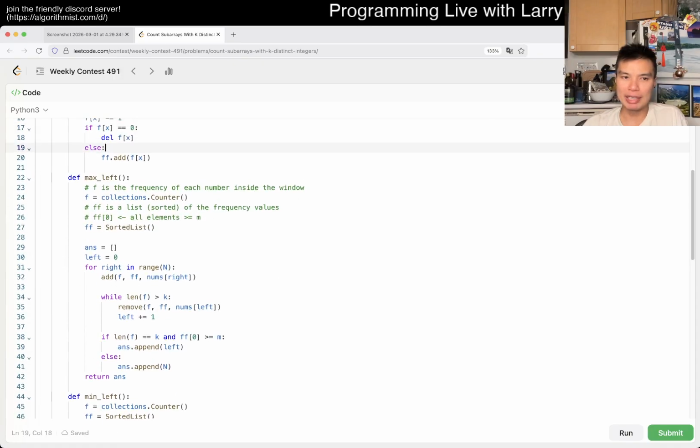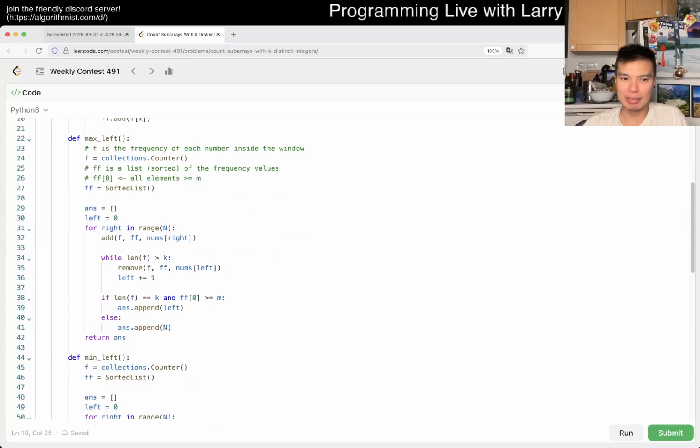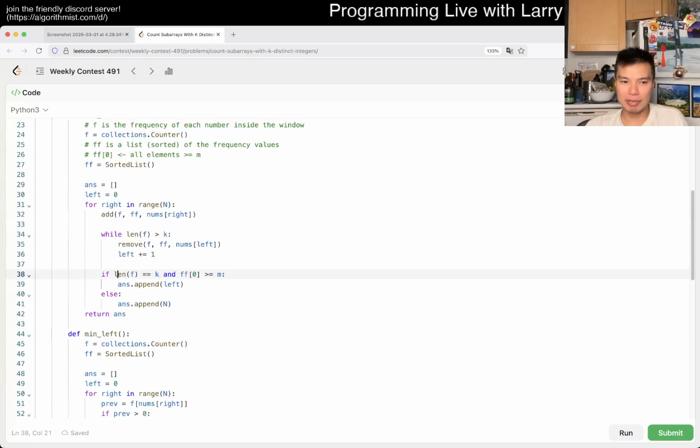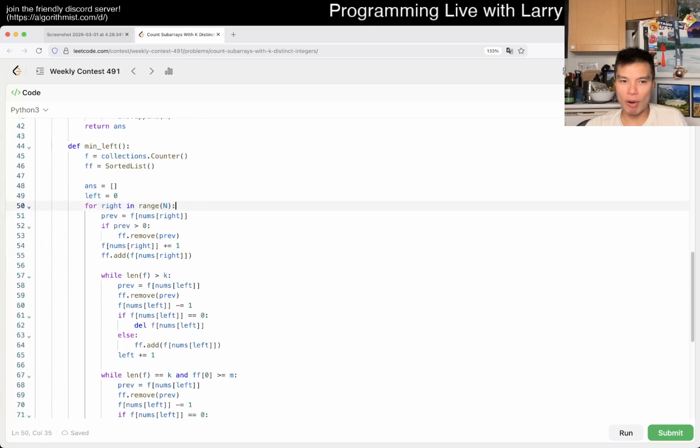And the reason why we want to do a delete is so that this can be true, right? The number of keys, because length of f gives you the number of keys. So you want to remove it so that you can keep track of it that way. And that's the longest thing. And then the shortest one is almost the same, right?